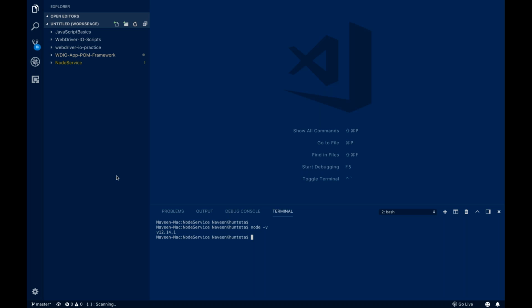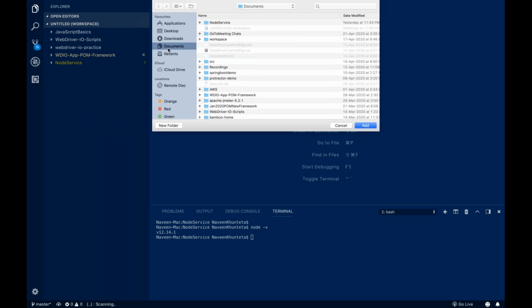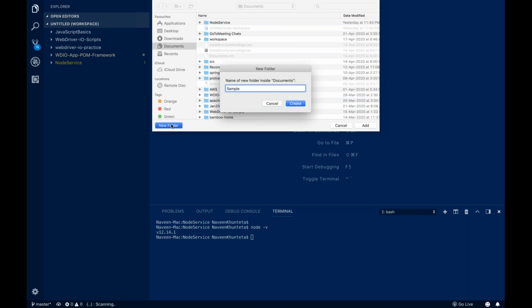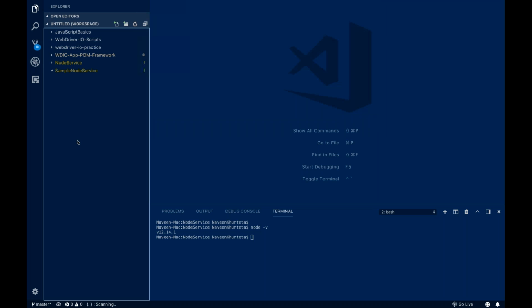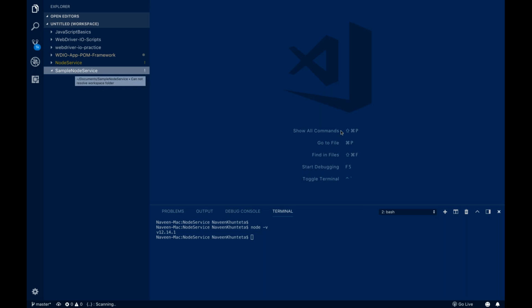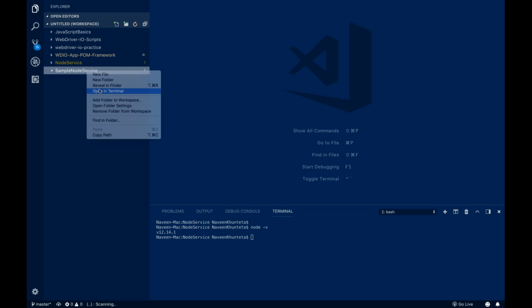After that, you have to come to your Visual Studio Code, because we will be writing code in Visual Studio. In that case, simply right click and click Add Folder to Workspace. So you have to create a folder over here. Let's say I go to Documents and create a new folder, and I name it sample node service. Click on create and click on add. So one blank folder, sample node service, will be created over here, and this will be my project.